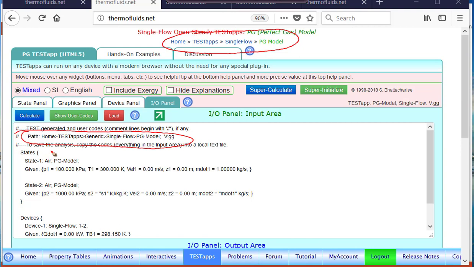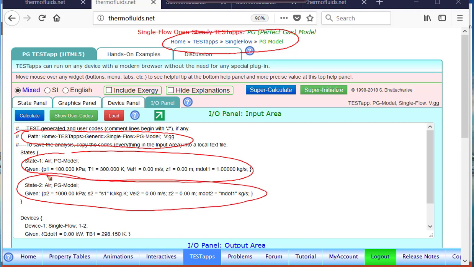And then it lists the information. The states block tells you what is known about state 1, what is known about state 2, and finally in the device block it tells you the given information plus single flow device, and 1 to 2 cryptically represents that 1 is the inlet and 2 is the exit.